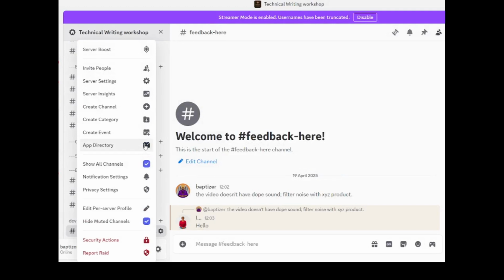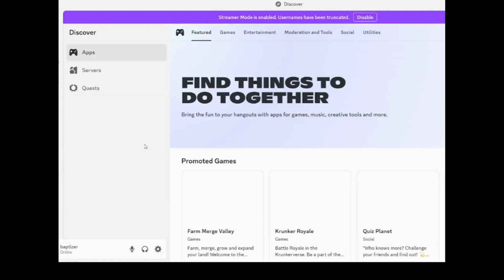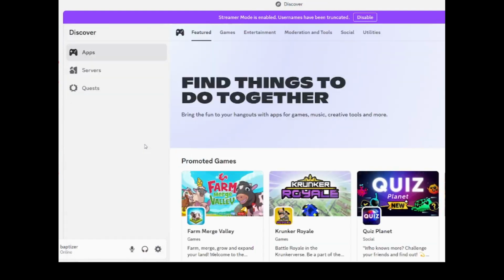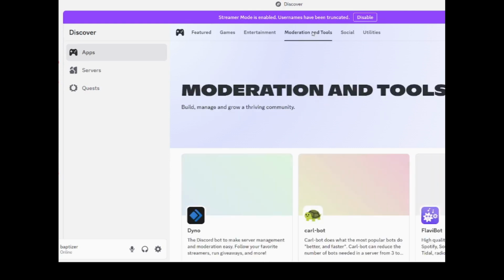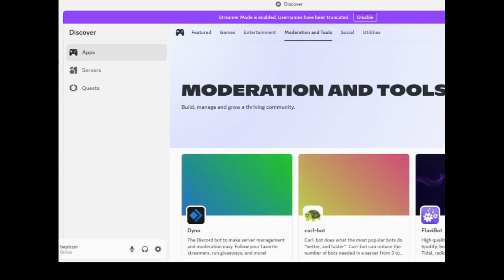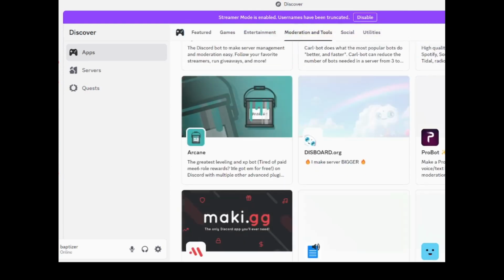There are a couple of apps on Discord. So you can come here to see a couple of them on gaming, entertainment, socials, utilities. But as a dev marketer, I'm more interested in the moderation and tools. And there are a couple of bots here you can find very useful.